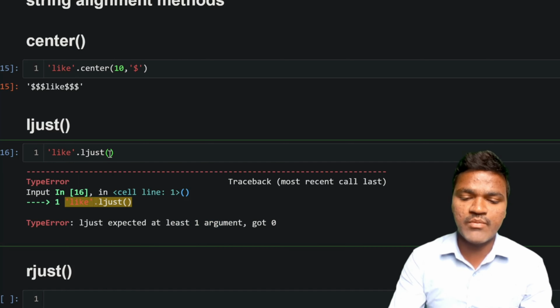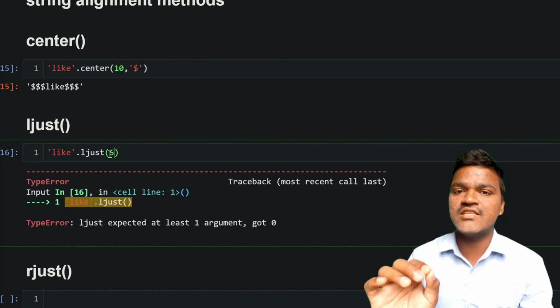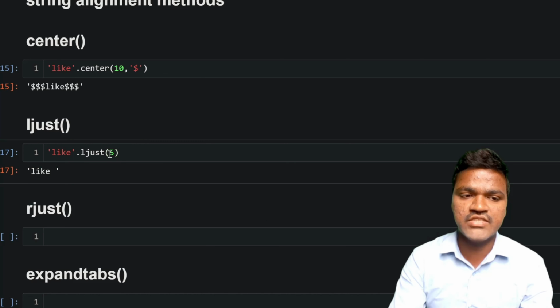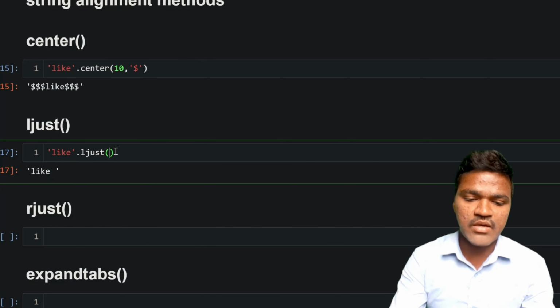So for that reason, I will pass this particular 5, which is nothing but the width, that we have seen in the center also. If I execute this, we are getting the string, and to the right side we are getting a single space. I will give some big number, let's say 20 here, and you can see the result.